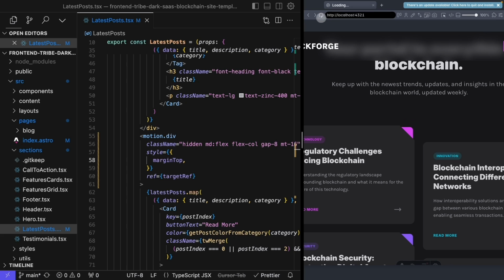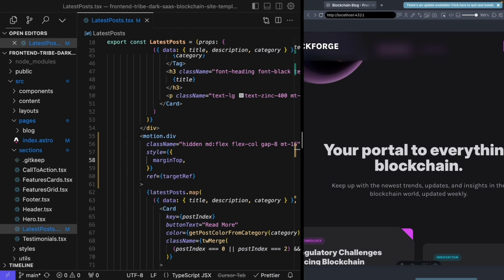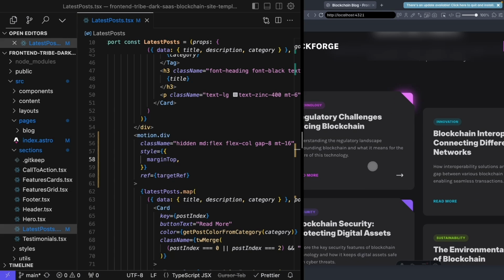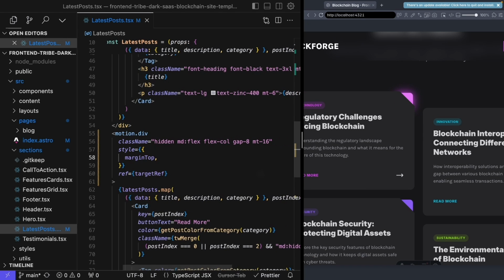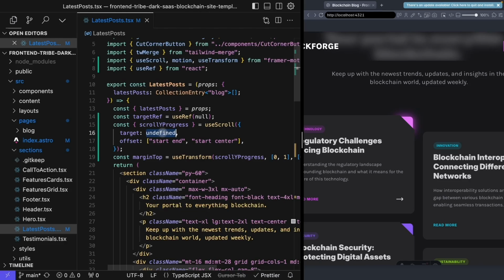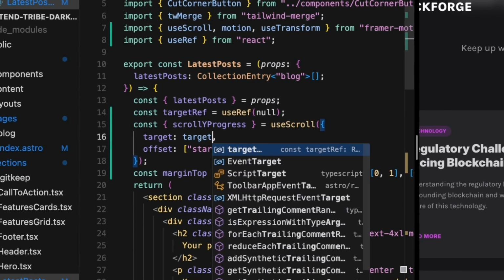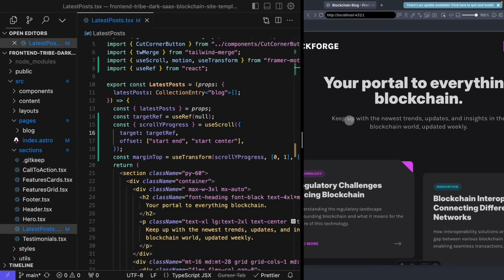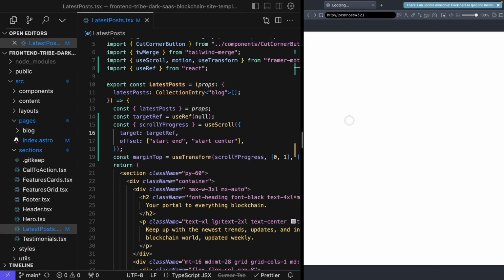Let me go ahead and refresh my page and see if we see any kind of movement on that motion div to change that margin top. And I see that I left my target as undefined, so of course that's never going to work. We need our target ref to be set here, and hopefully that should enable that to actually update. So okay, I think I saw it happen.